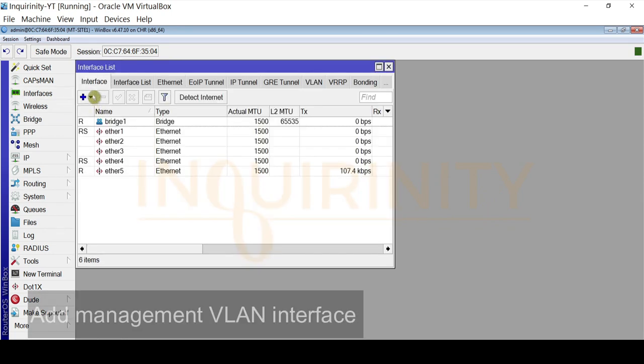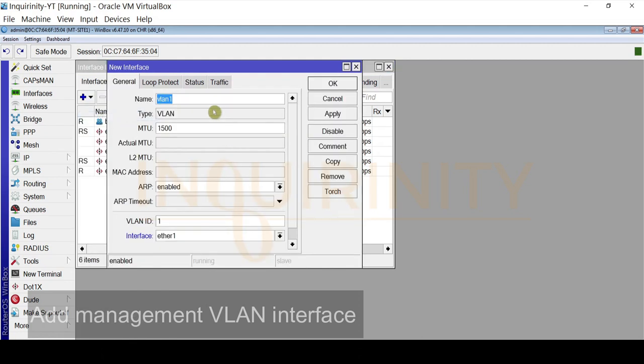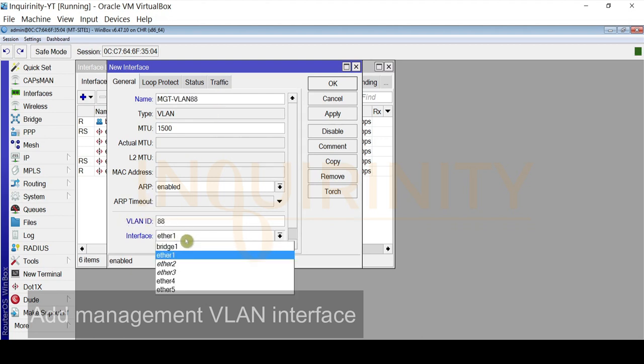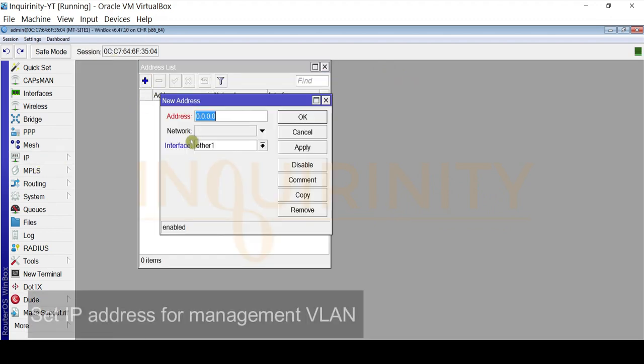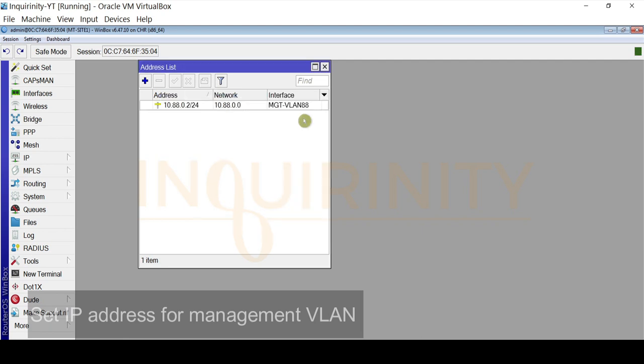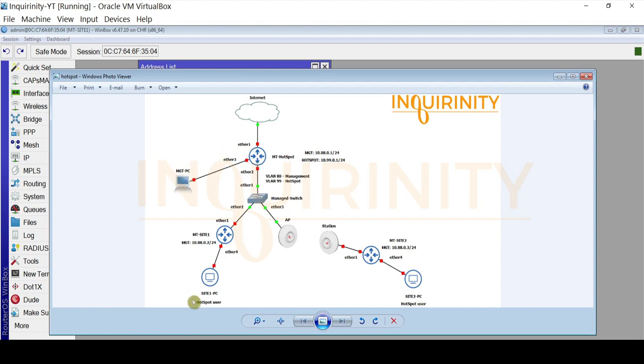Let's add the management VLAN interface. So we go to interface menu, add a VLAN interface. So again, MGT VLAN 88, and this is VLAN number 88 on the bridge menu. Apply, OK. Next is we'll add an IP address for that management interface, which is 10.88.0.2/24. Okay, so apply, OK. So we could now perhaps test from the management PC here, see if our VLAN configuration is working by issuing a ping command. So this is also in the 10.88.0.0 network.